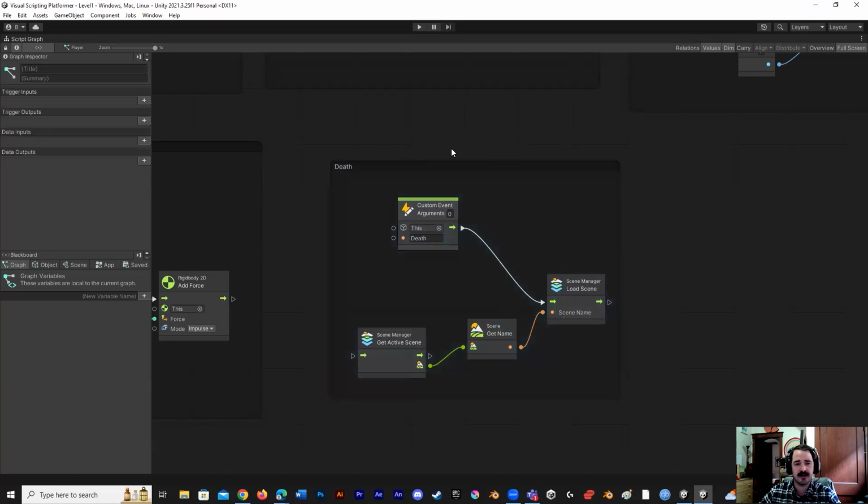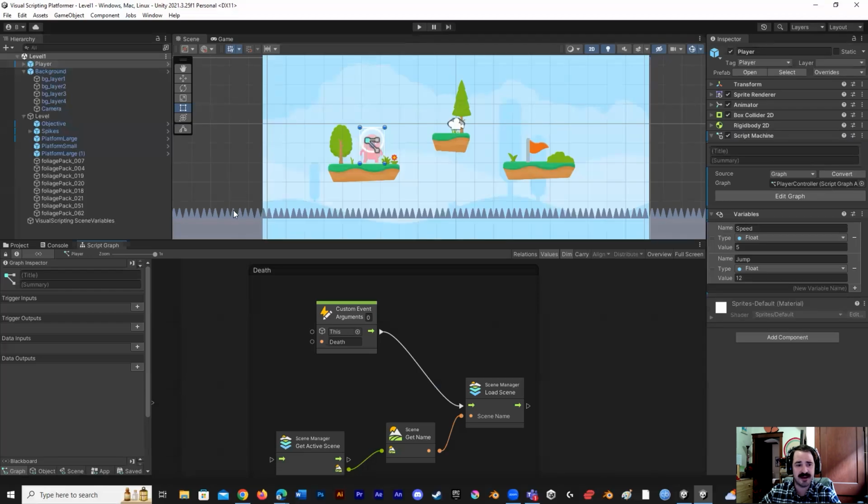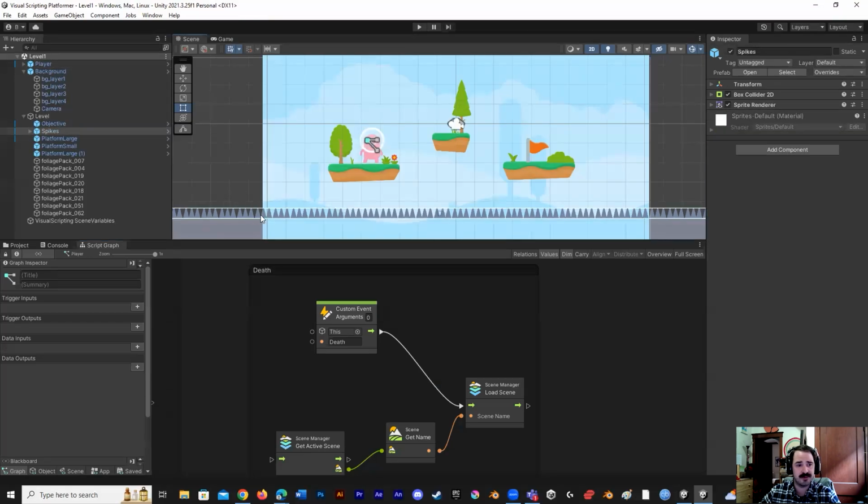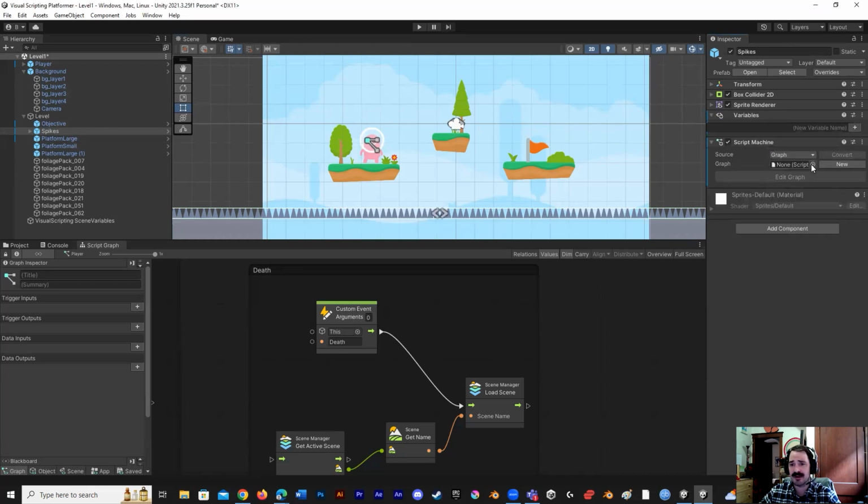Now I'm going to close out of my script graph, and I'm going to select my spikes down here in my scene view. I can confirm that they're selected by looking at my hierarchy, and I do see that my spikes are selected. With my spikes selected, I'm going to hit add component. Since I already have script open from the last time, I'm just going to select a script machine and create a new script machine. So I'm going to hit this new button.